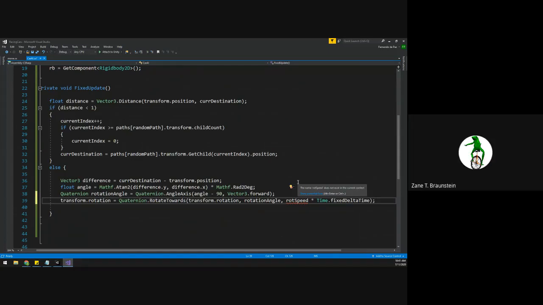I have another error. What's your error? Under rotation speed. I'm sorry, rotation angle. It says Quaternion does not contain a definition for rotation angle.